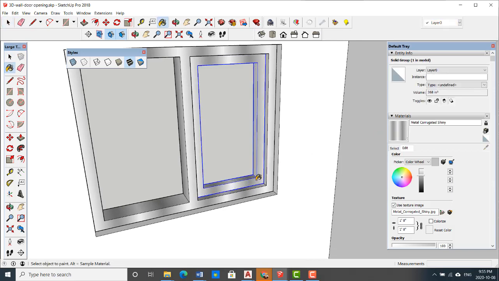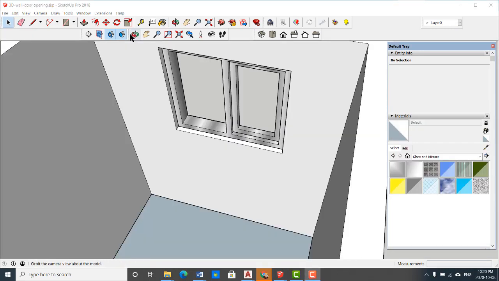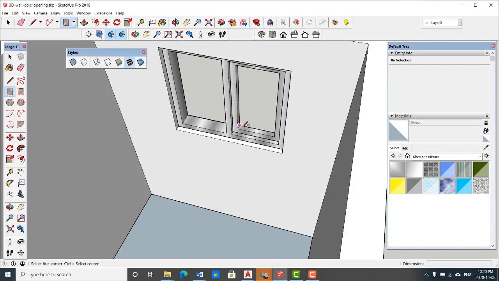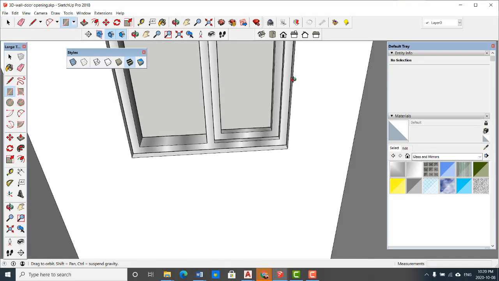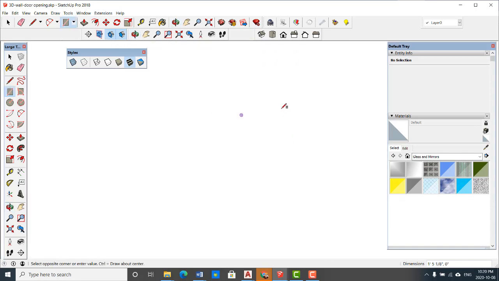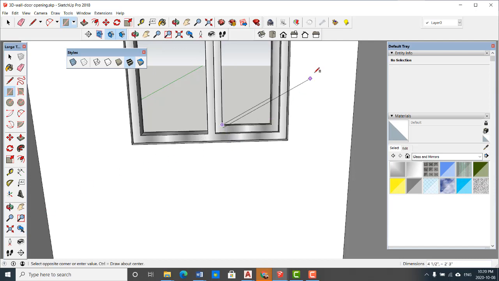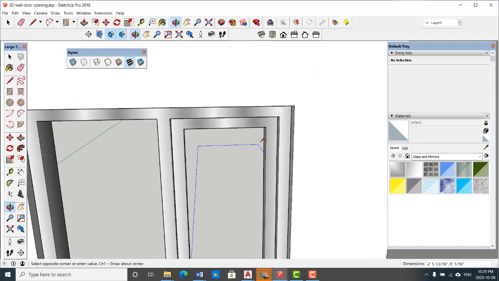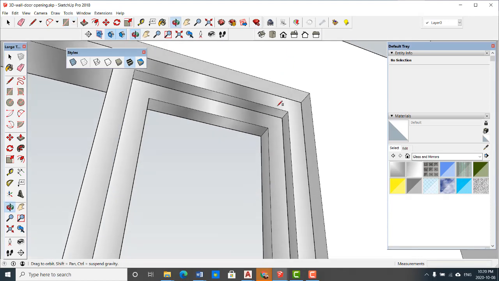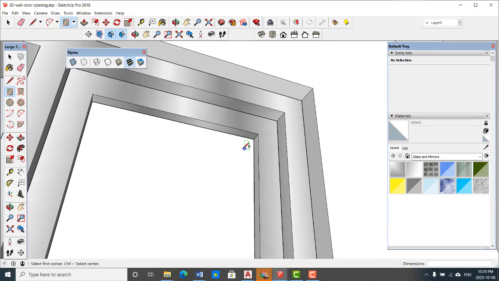I applied the same material here, and now I add the glass. I add another rectangle from center to center, to see if something like this happens. I just go to preview.